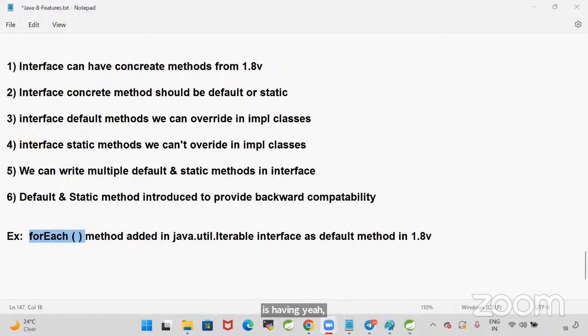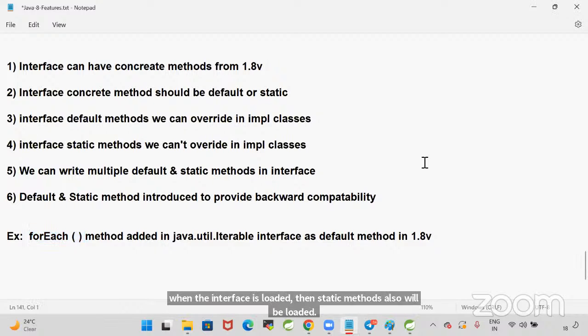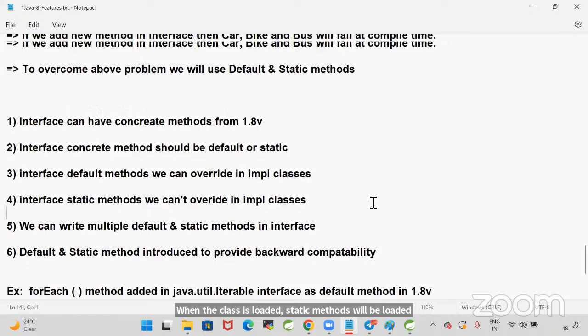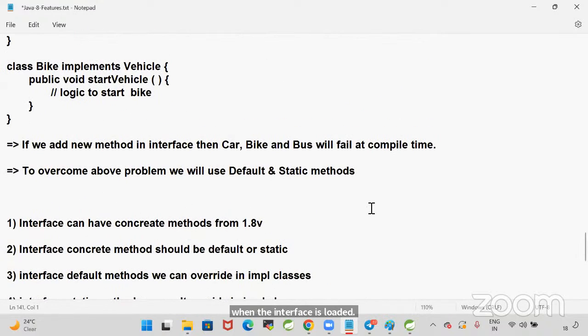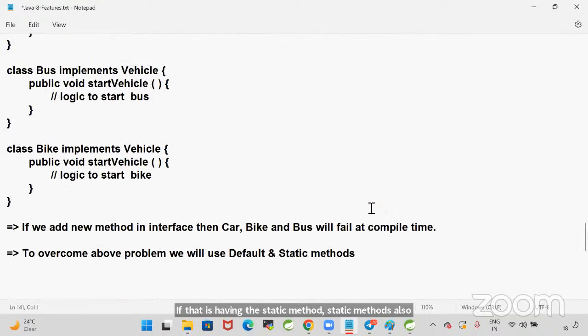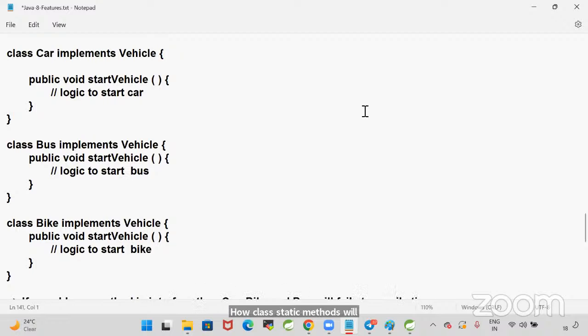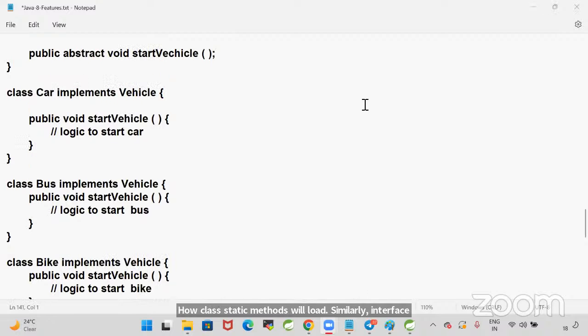When the interface is loaded, static methods will also be loaded. When the class is loaded, static methods will be loaded. When the interface is loaded, if that interface has static methods, they will also be loaded, just like how class static methods load. Similarly, interface static methods will also be loaded by the JVM.